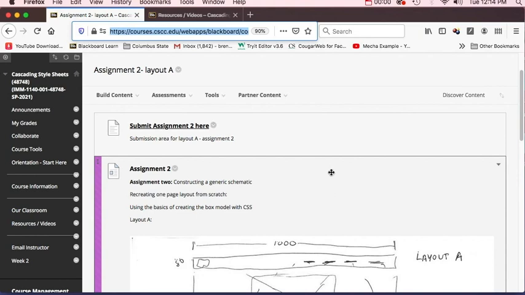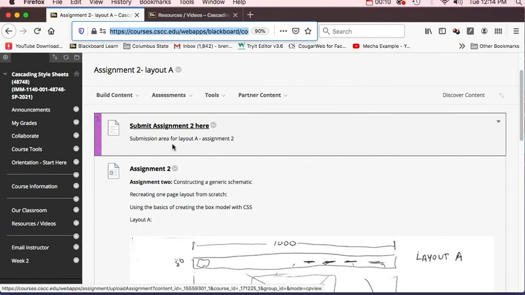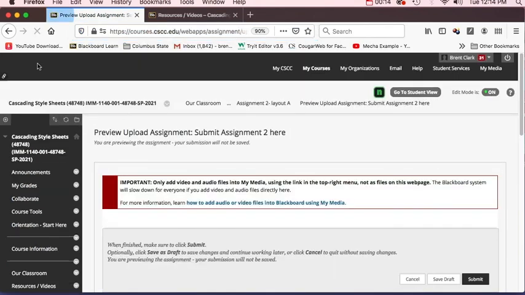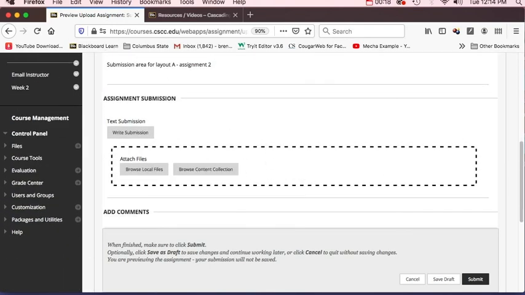Okay, let's take a look at our assignment for next week. So this will be assignment 2, which is layout A. And when you get done with that assignment, zip up all your files and just submit it here. And just drag your files right in here.